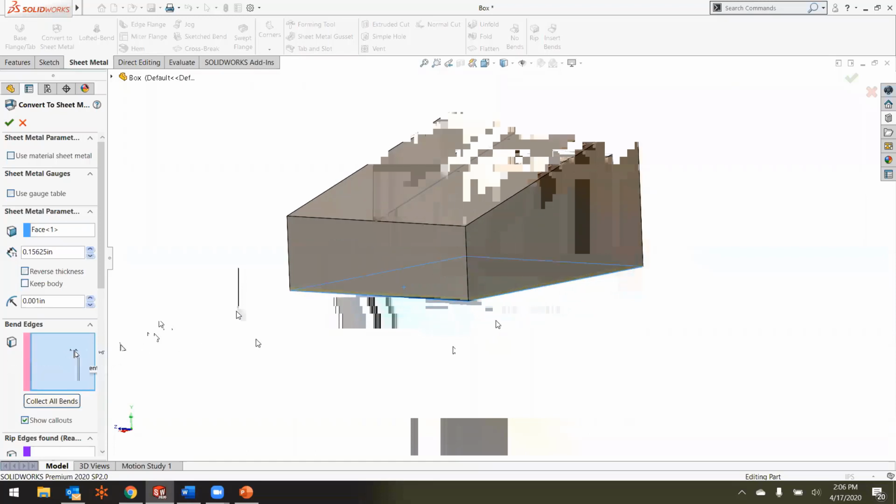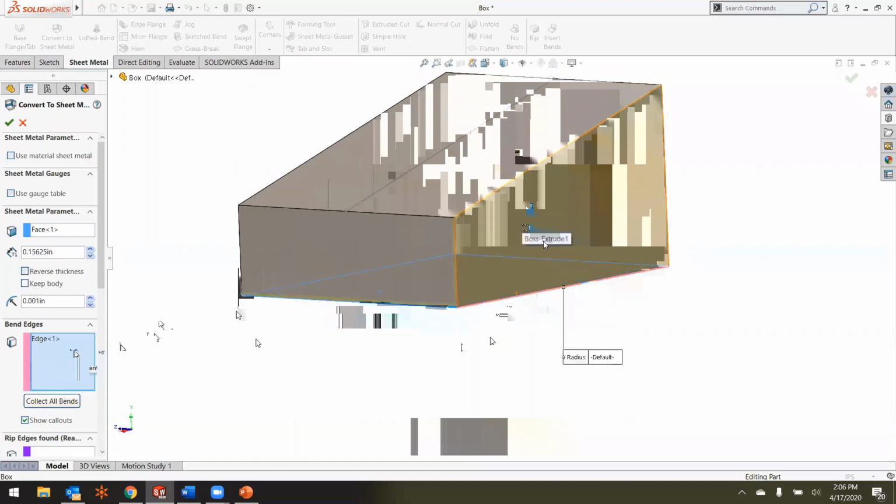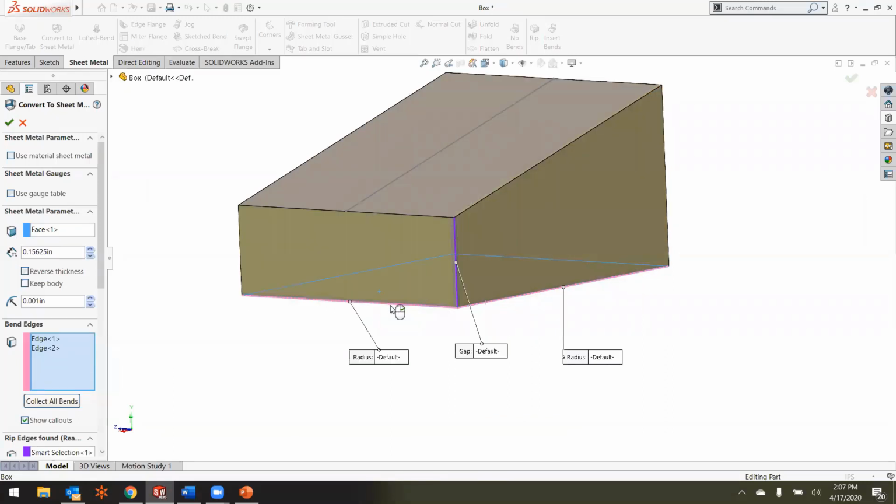So what we can do here is select these connecting edges. And you'll see that in the preview window, SOLIDWORKS gives us the next panel that's going to be connected here. Now, as I go around and click these other edges, you'll notice that SOLIDWORKS puts in this little purple mark between these two edges.